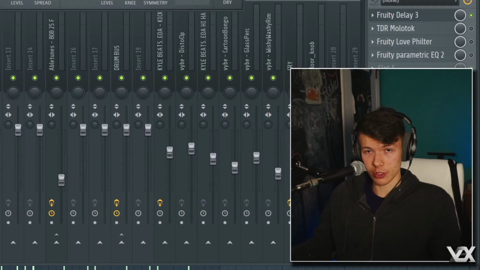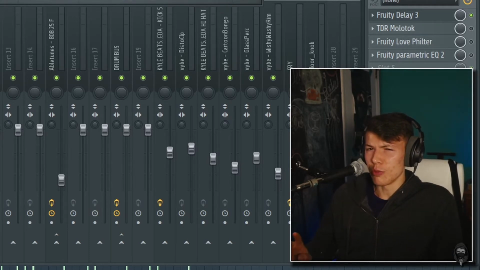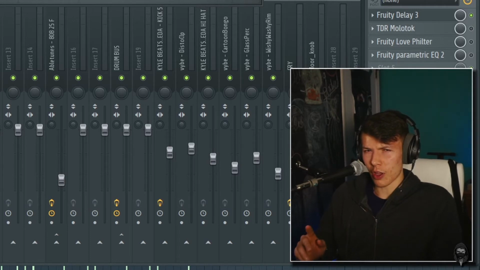I only got FL Studio 20 recently, so I haven't been able to do this. I like this a lot. Now, you might be able to do this in Valhalla Supermassive. I haven't tested it.